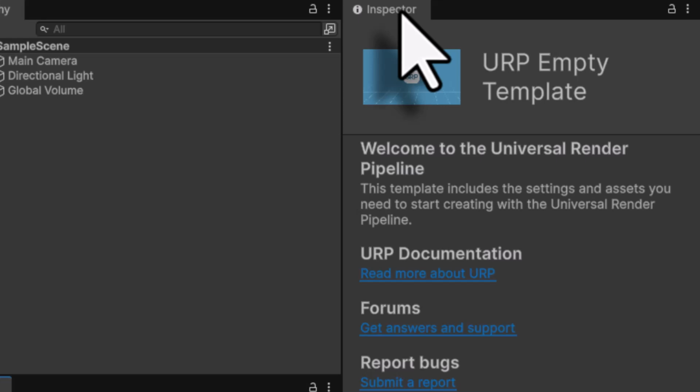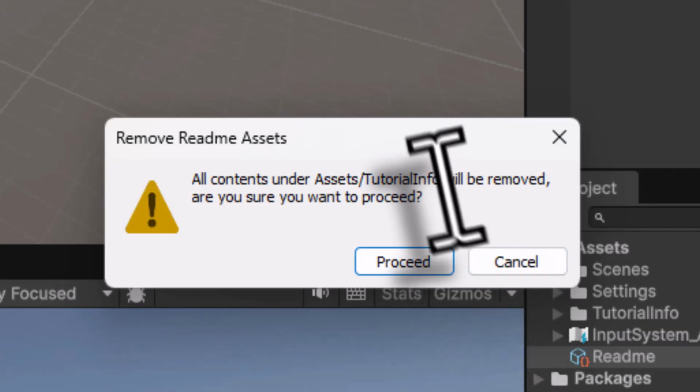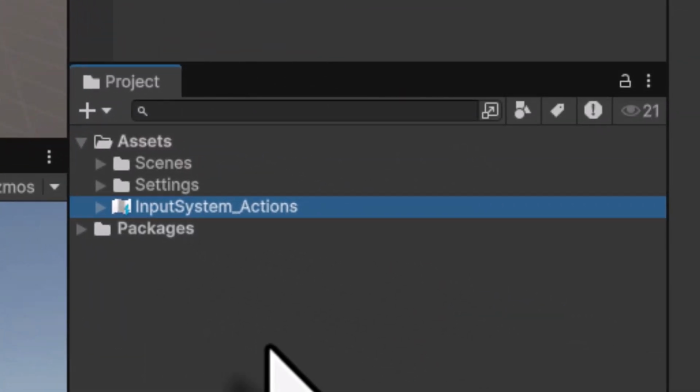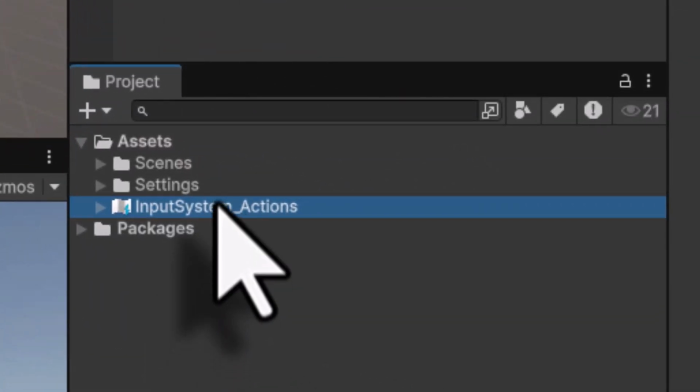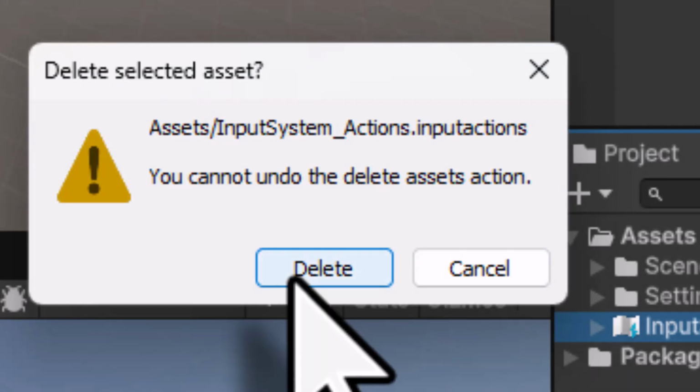Once Unity is launched with the new project, you can come into the project panel, select the Readme file, come into the inspector, and here you have remove Readme assets. Click on this. In the confirmation window, click on proceed. We do not need this input system_action file as of now. So right click and choose delete, and in the confirmation box click on delete.